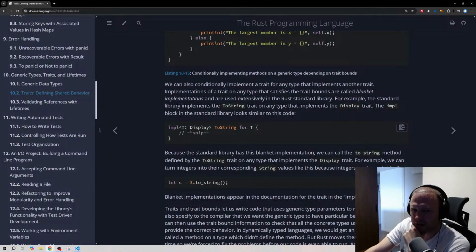impl<T: Display> ToString for T. Because the standard library has this blanket implementation, we can call the to_string method defined by the ToString trait on any type that implements the Display trait. That's the trait, yeah.